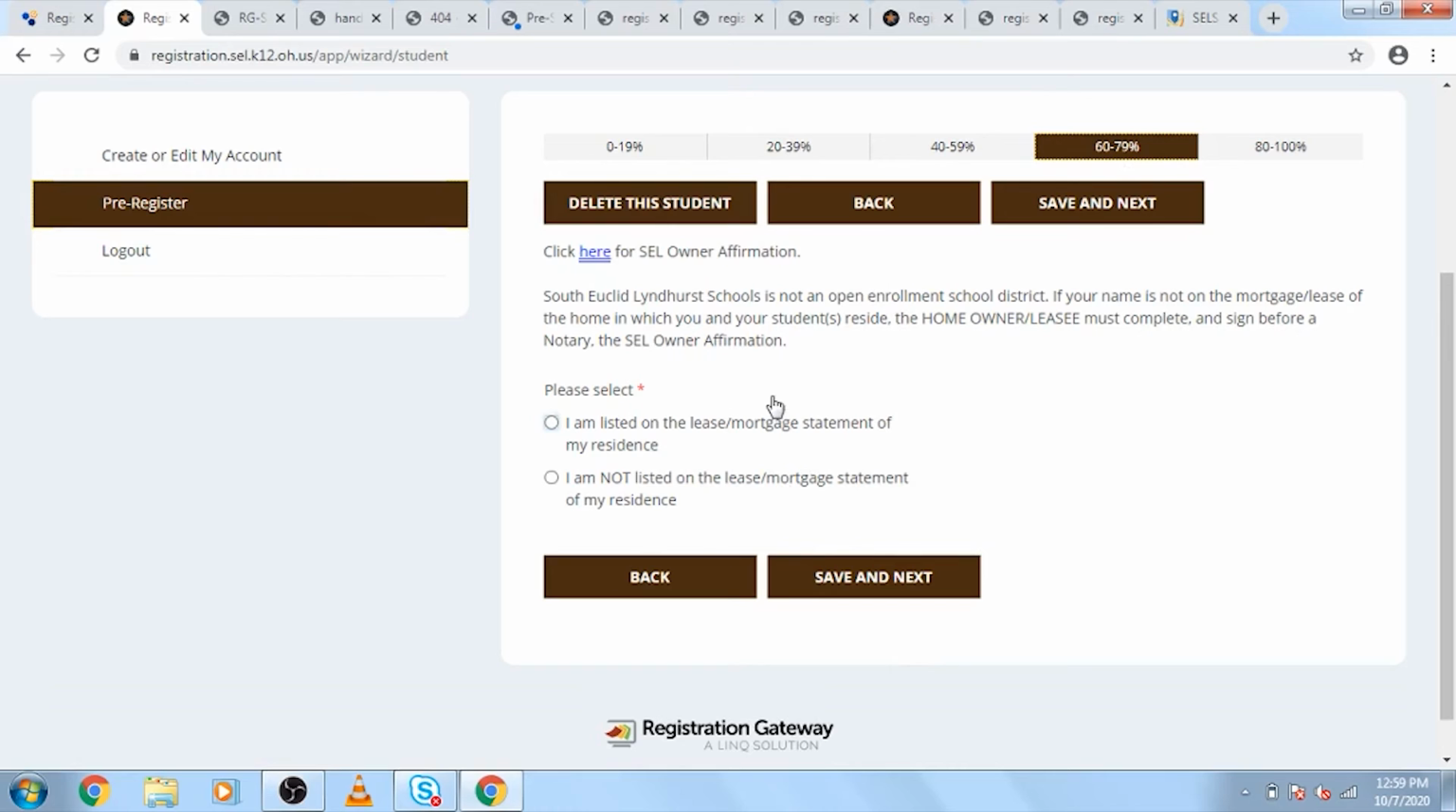On the next screen, we have the South Euclid Lyndhurst owner affirmation. This is where you state if you are listed on the mortgage or lease of your residence. You click yes and Save and Next.